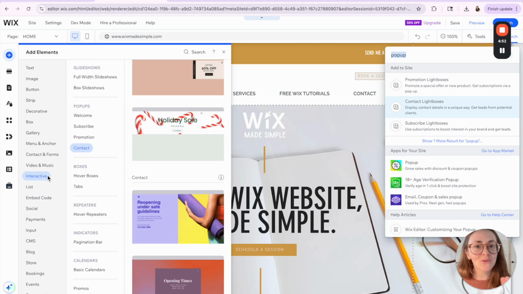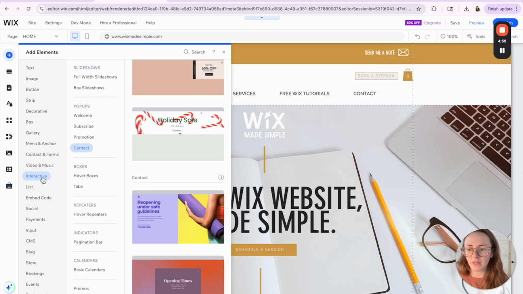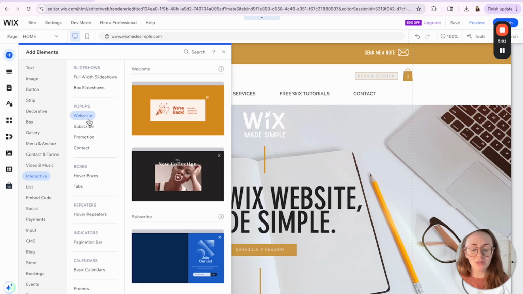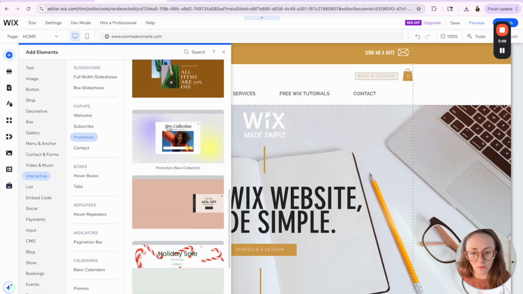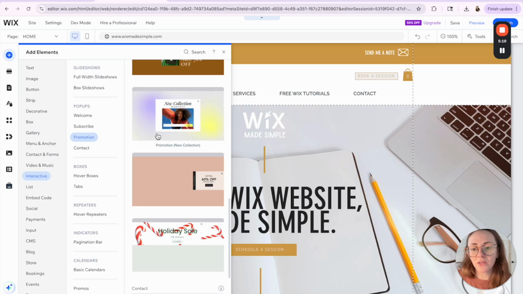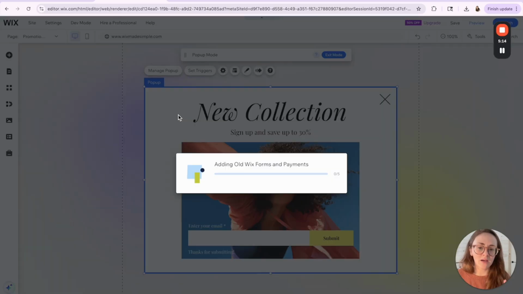But by utilizing the search function, it always is going to take you exactly where you need to be. So now that I've found where the pop-ups live, they live in interactive under pop-ups, I'm going to do the same thing I did on Flodesk, and I'm just going to look for a pop-up that is closest to the design that I want to utilize. I'm going to utilize this little promotion new collection, and by clicking it, I'm adding it to my site.